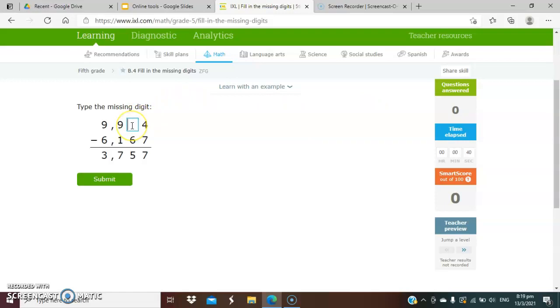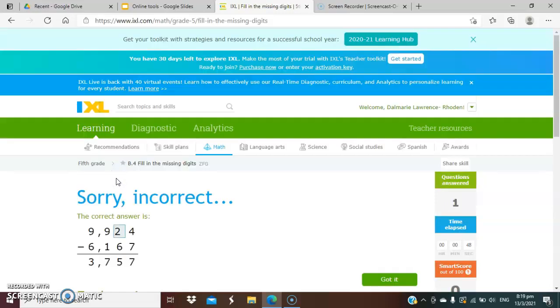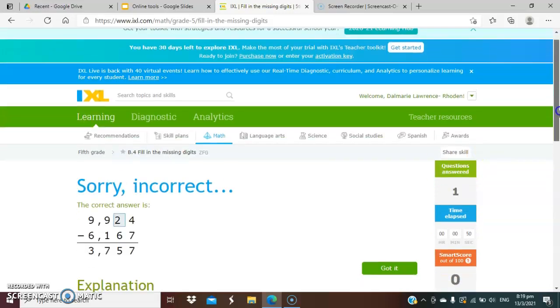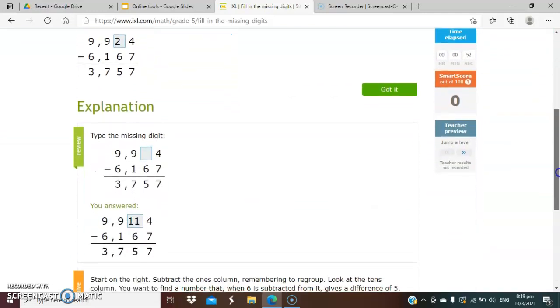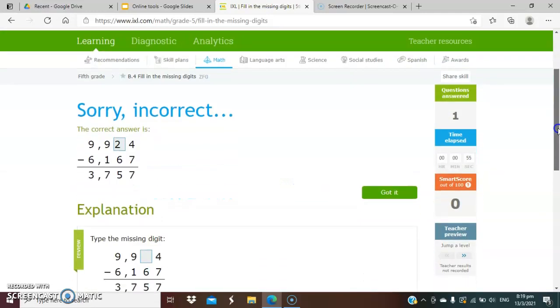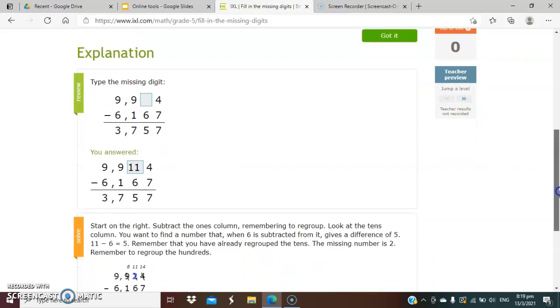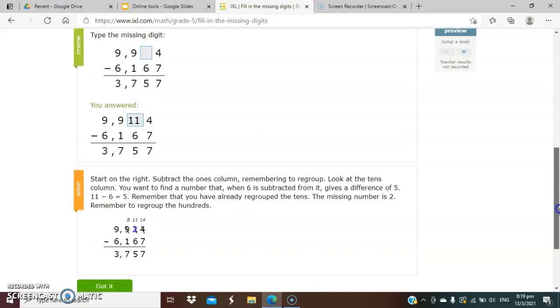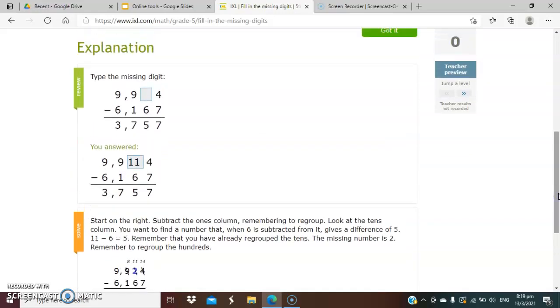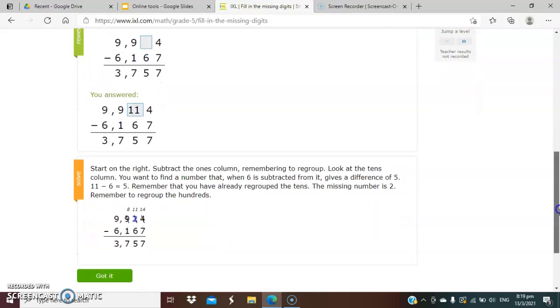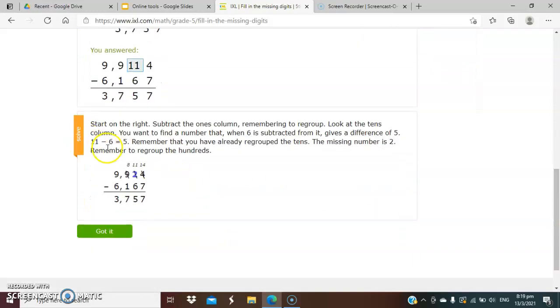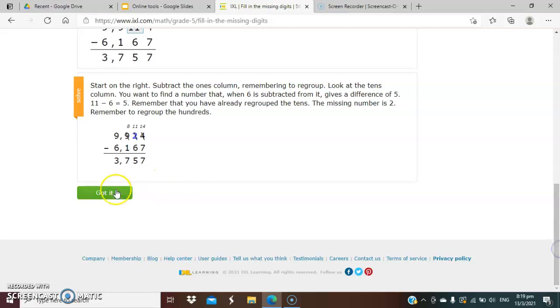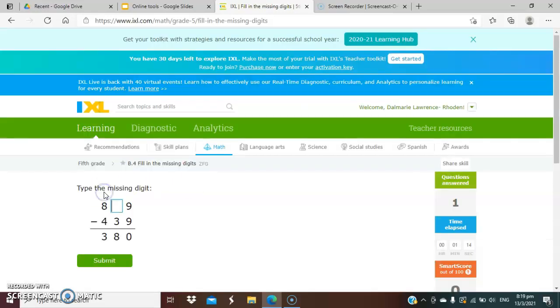So it says put the missing number. So if the students put 11, let us submit. Sorry, the answer is incorrect. Once the answer is incorrect, the students get the opportunity of seeing the explanation why it is incorrect. It shows them their answer and then it shows them how they should go about solving the problem. Then the students can just go, got it, and start again.